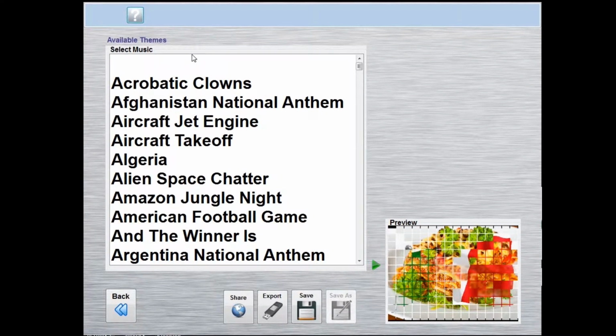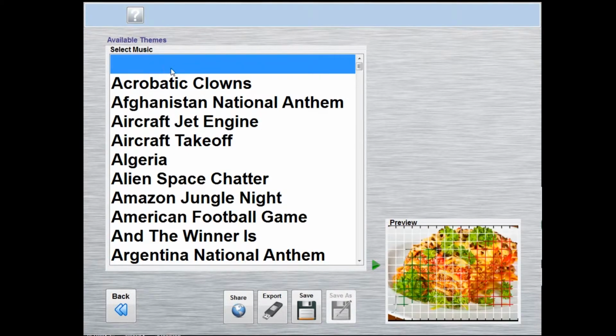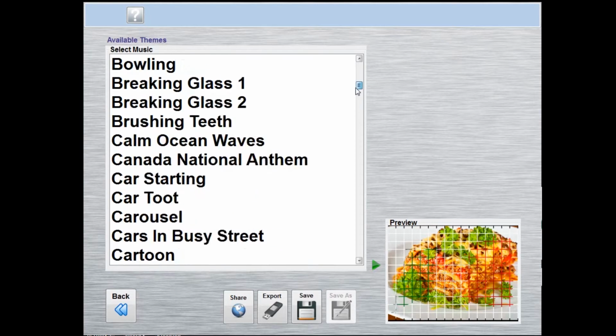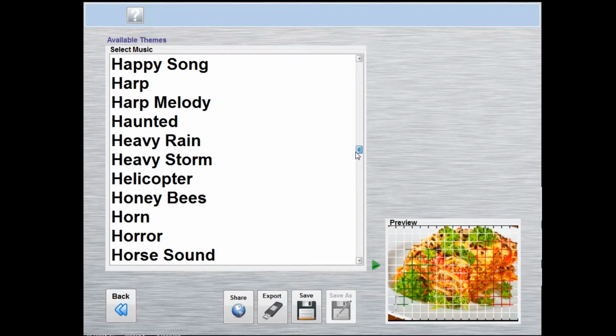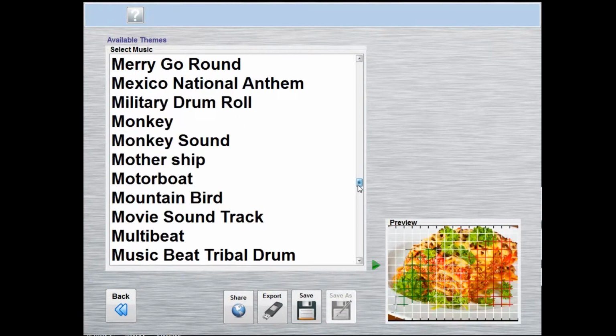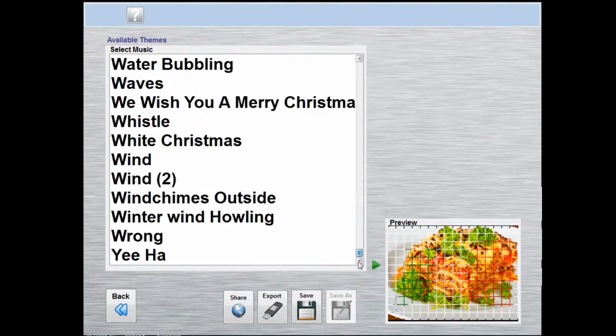If you wanted to, you do not have to. I stress that you do not have to, but you can add music to this as well, and we have a weird and wonderful large collection of music and sound effects. Again, you can also add your own, and I'm going to show you how to do that.